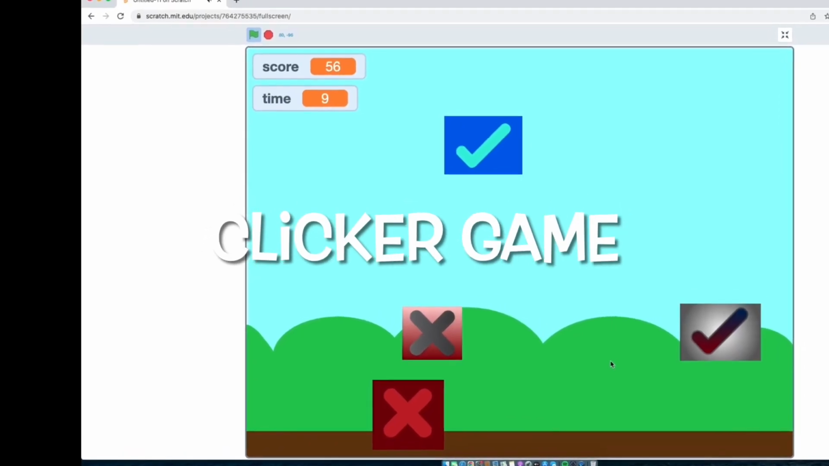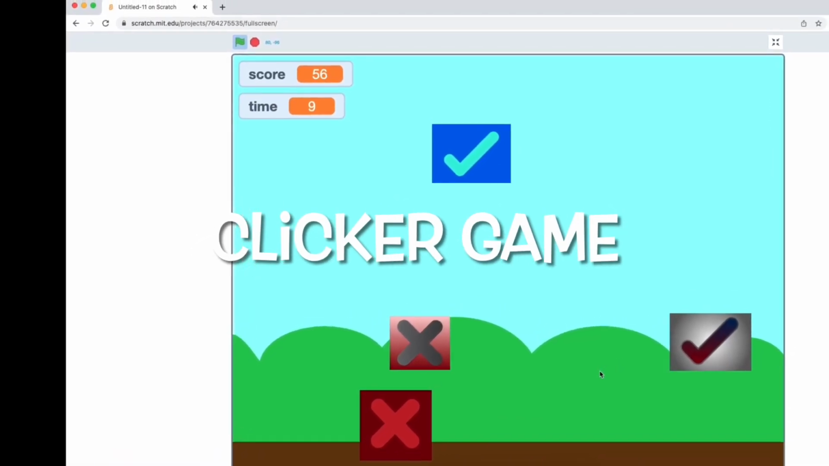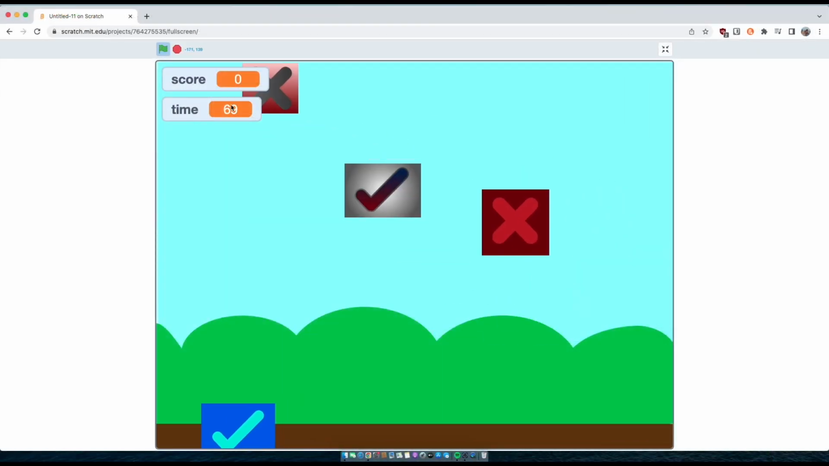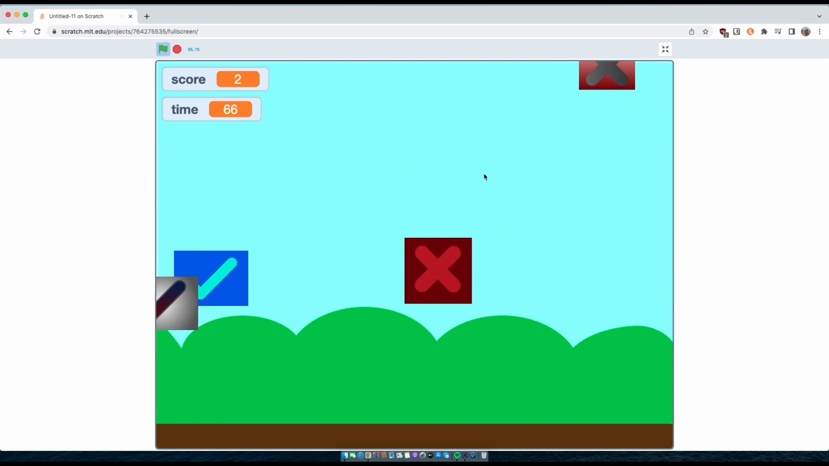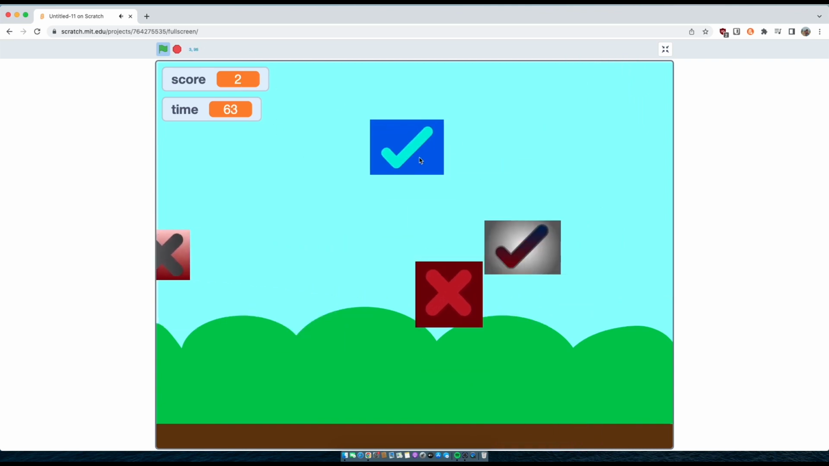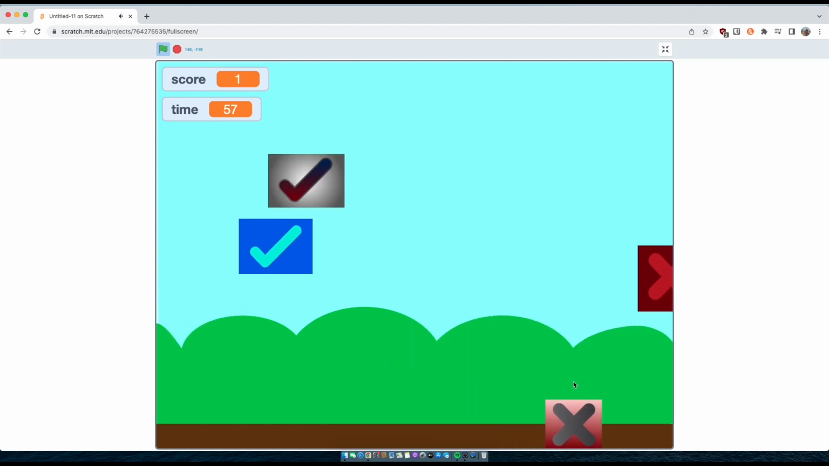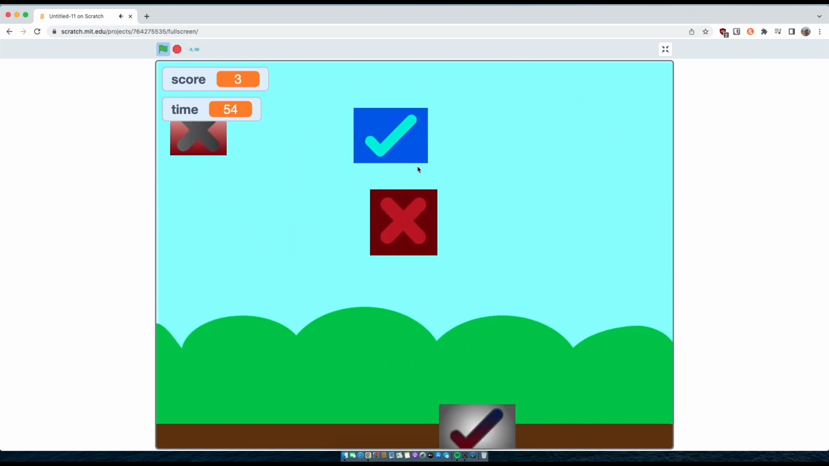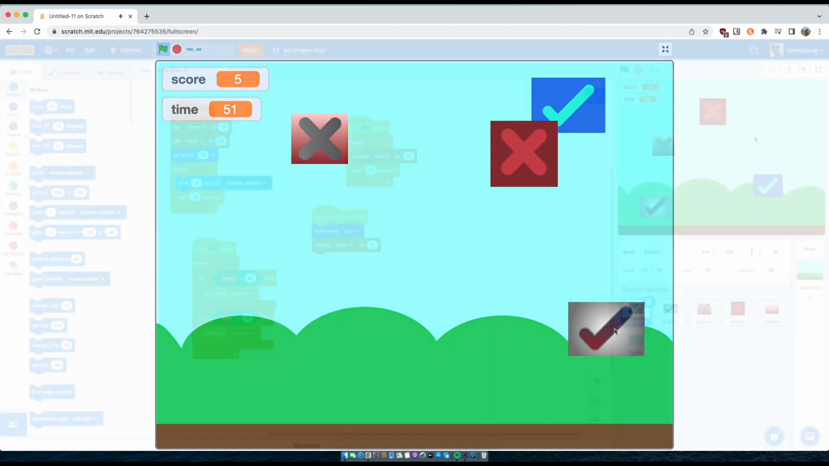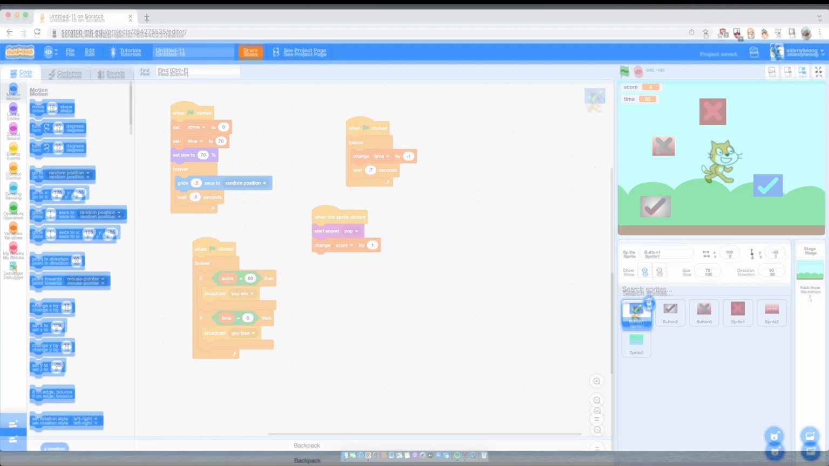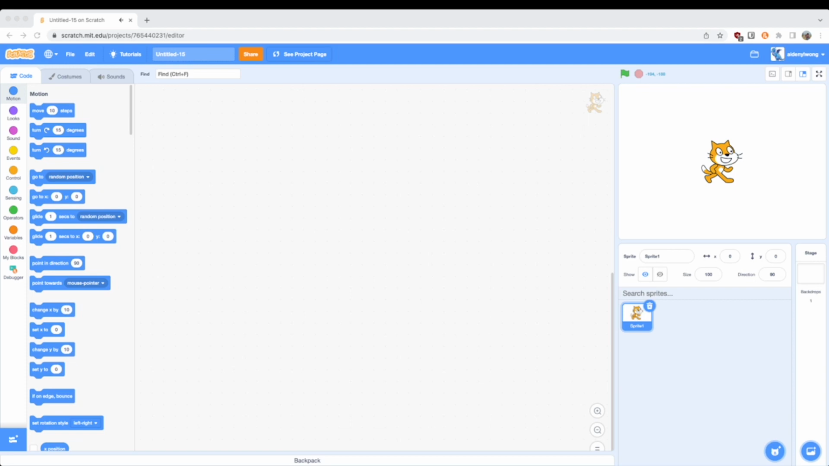Hi, I'm gonna teach you how to play this clicker game tutorial. So when we start, the time will go down, and when you click the tick, you're gonna score some points. And if you click the cross, you're gonna lose some points. Because you win. So this is the game about the clicker game. Let's start scratching. Today we're gonna make a clicker game.